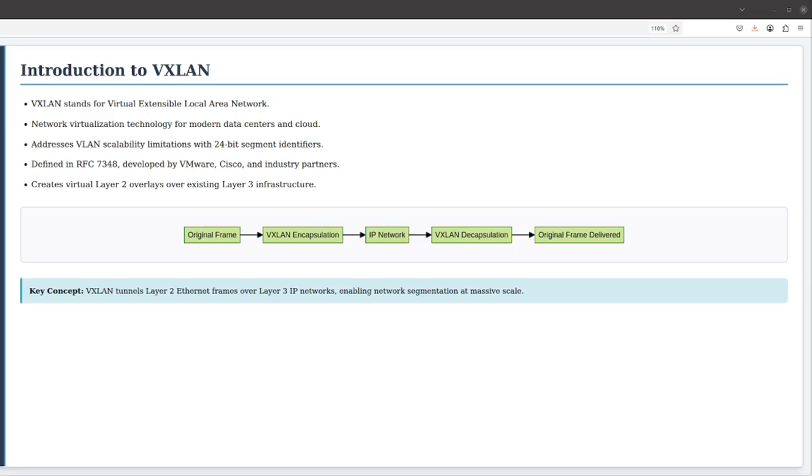As data centers grew larger and organizations began adopting cloud computing at scale, the 12-bit VLAN ID field, which provides only 4,094 usable VLANs, became a significant bottleneck. Modern multi-tenant environments require far more network segments to properly isolate workloads and customers from each other.